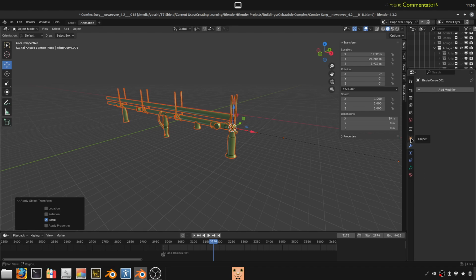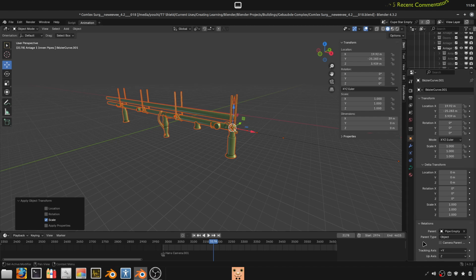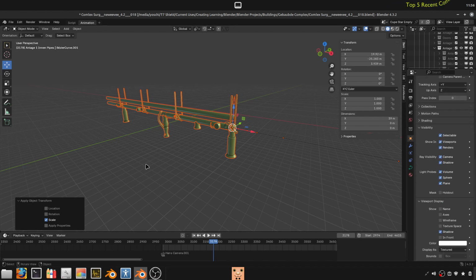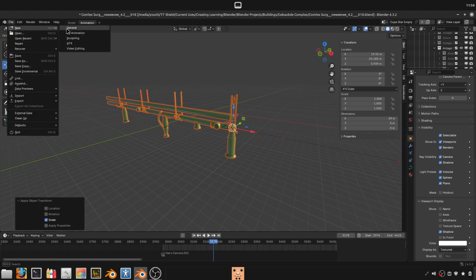Why is this happening? It has something to do with the object properties, I believe. I am not sure about that. Curves are also, I'm not an expert on curves. I'm using them once in a while. But why this is happening, I can show you in a different environment.